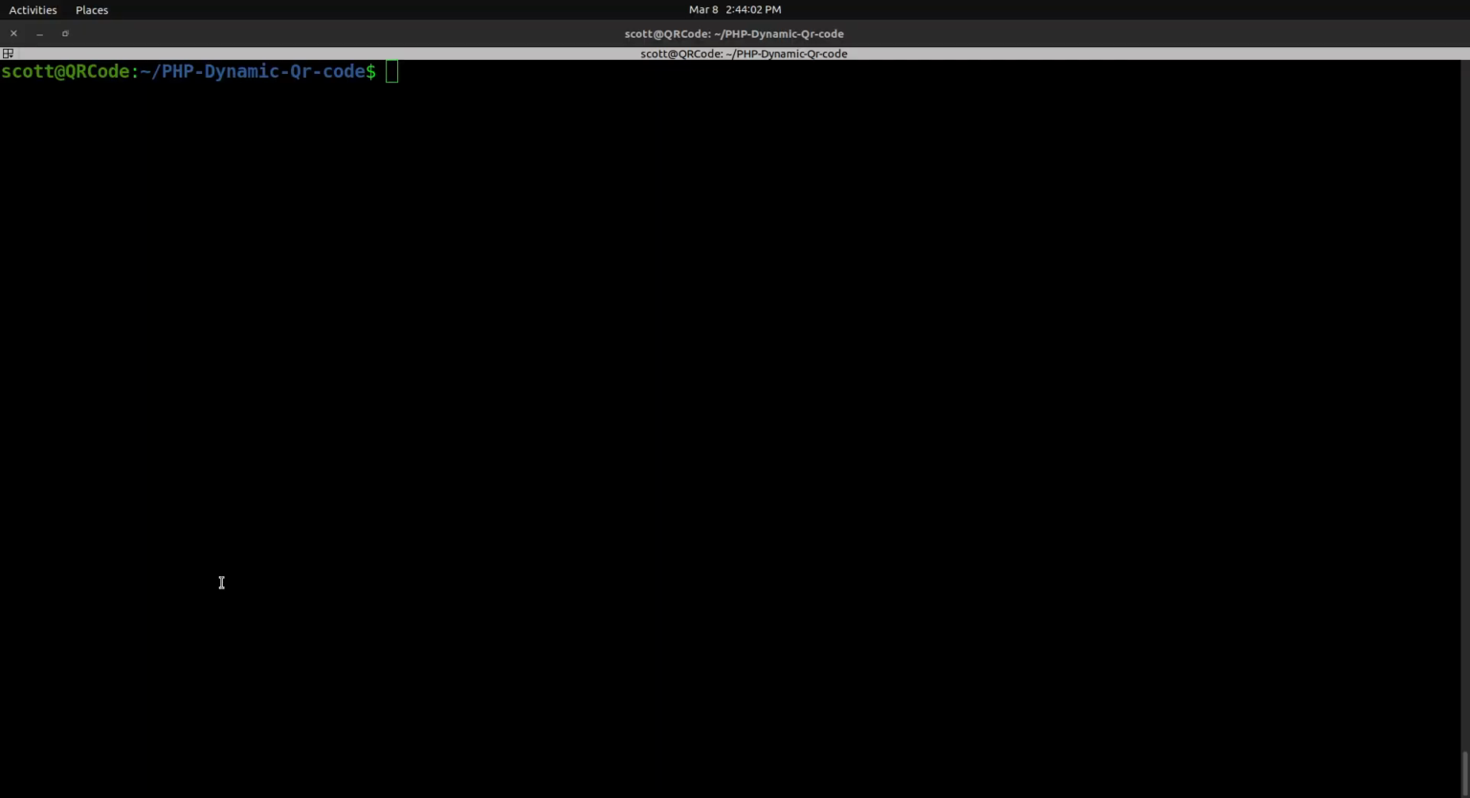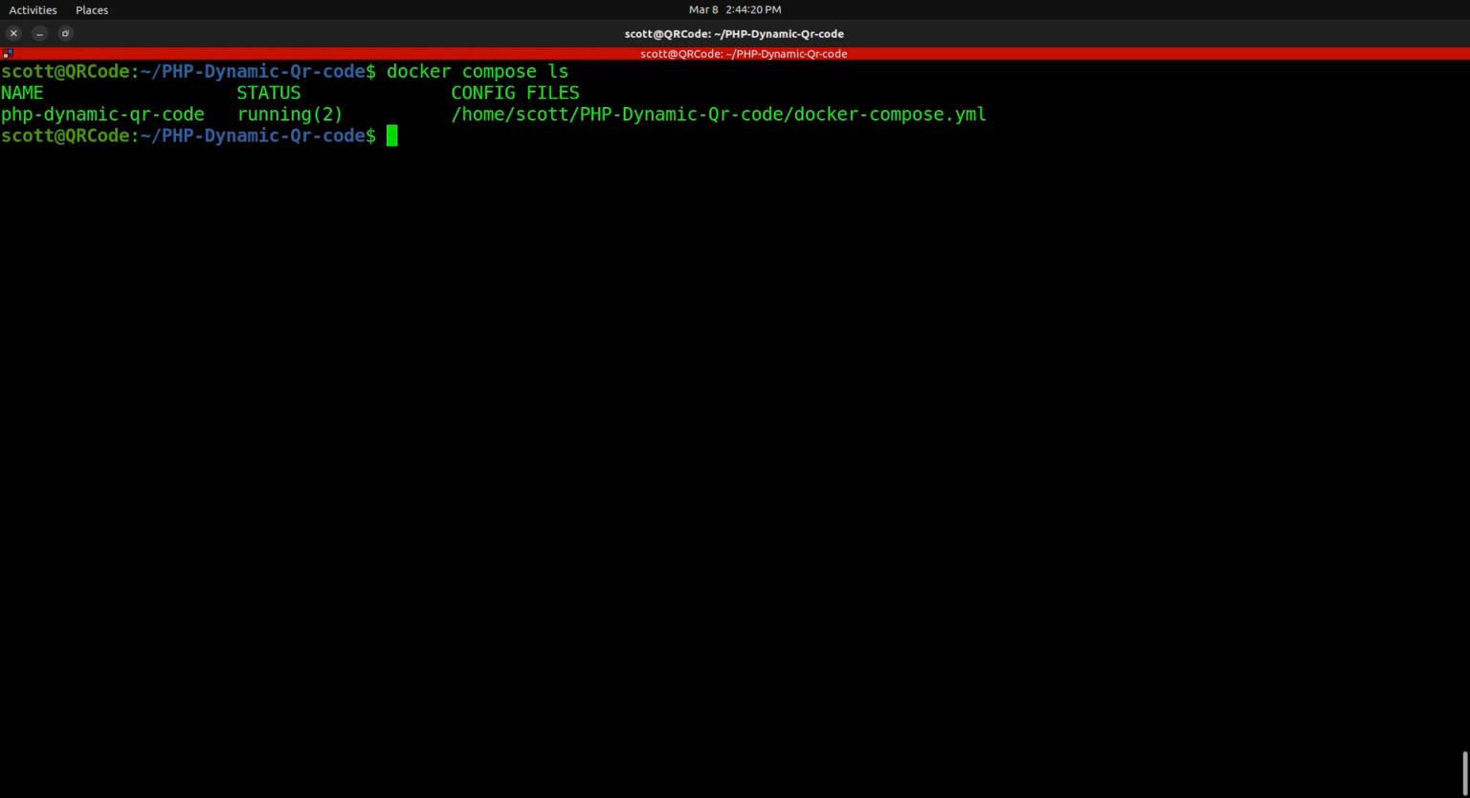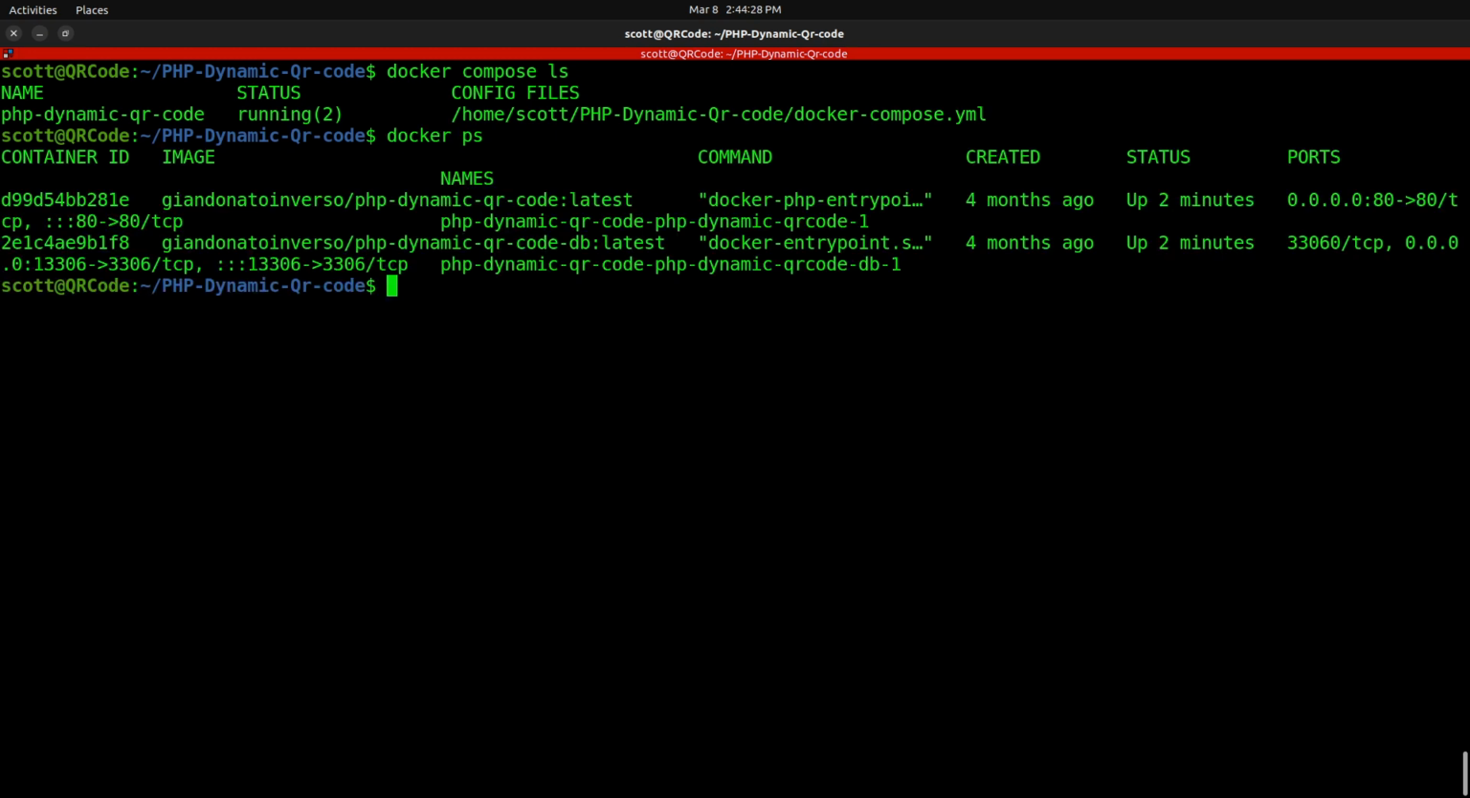Here we are inside of the Incus container that I used to install the PHP Dynamic QR Codes application that I presented, I guess, a couple of months ago. One of the things we can do is docker compose ls, and it lists that that application is up and running, and it also tells me where that is running. And of course I can do a docker ps, and it lists out the application, in this case the container for the app and the database for the app, which are actually two separate instances.